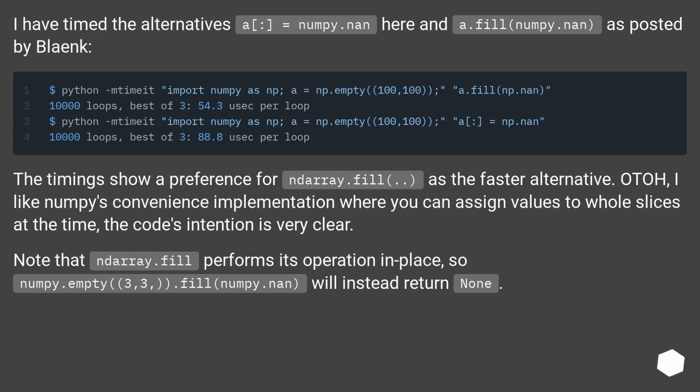I have timed the alternatives: a[:] = numpy.nan here and a.fill(numpy.nan) as posted by blank. The timings show a preference for array.fill as the faster alternative. Still, I like NumPy's convenience implementation where you can assign values to whole slices at a time. The code's intention is very clear. Note that array.fill performs its operation in place, so numpy.empty((3,3)).fill(numpy.nan) will instead return None.